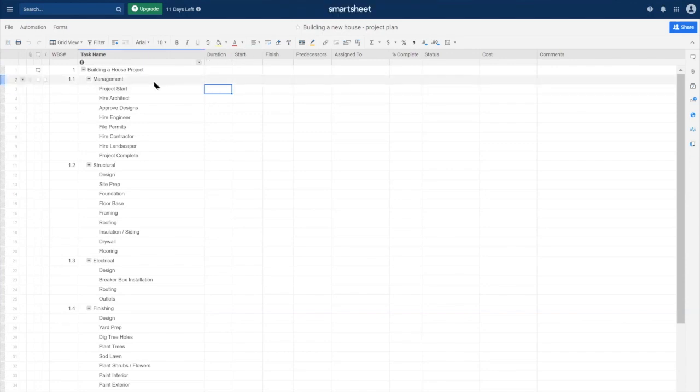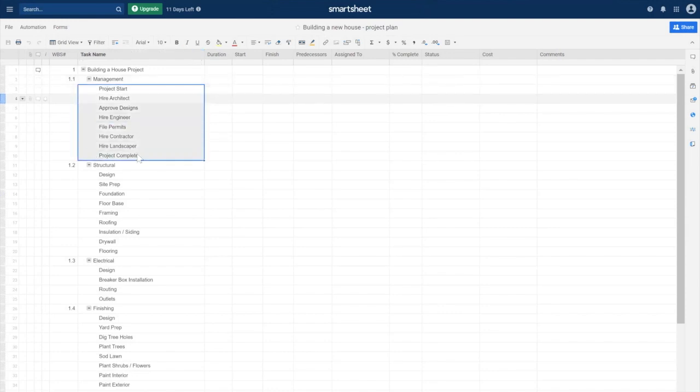Now, you only want to enter the information such as durations, predecessors, assigned to, percent complete, status, and cost at the lowest level of your work breakdown structure. So I'm only going to focus on entering that in my level 3. As I mentioned earlier, this information will start to automatically roll up to the parent task, and I'll show you what that looks like. Project start, I'm going to put in 0 duration because it's a milestone.